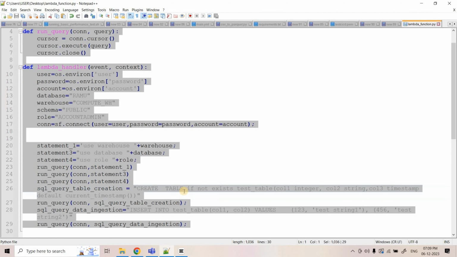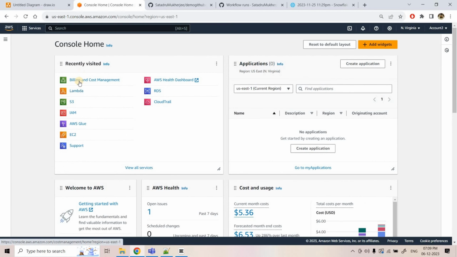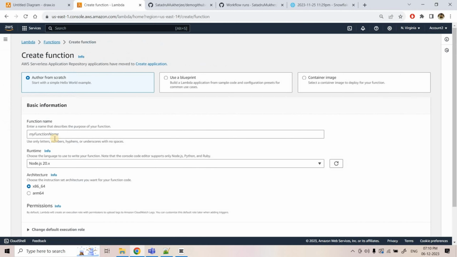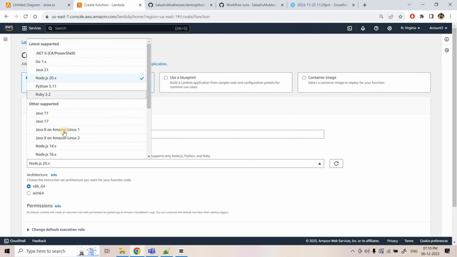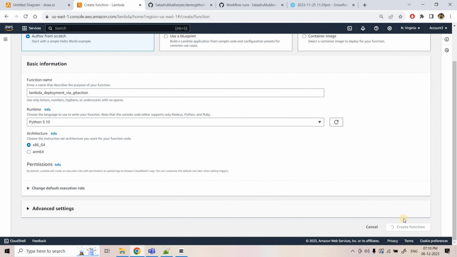So first what I will do, I will copy this particular code, and here I will go to my AWS management console. From there I'll go to AWS Lambda, and then here I will create the function. Okay. So here I can give the name as Lambda deployment via Git Action. Some name I have given, and the execution environment, maybe I can choose Python 3.10, and here I can create the function.